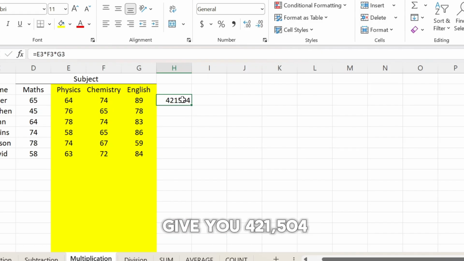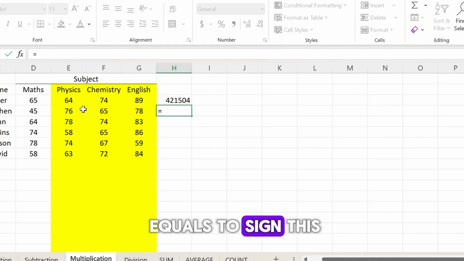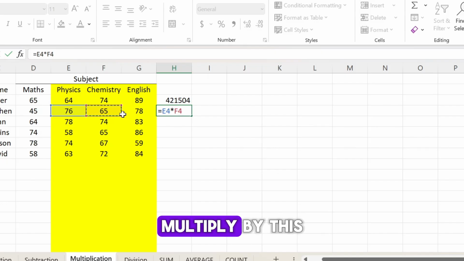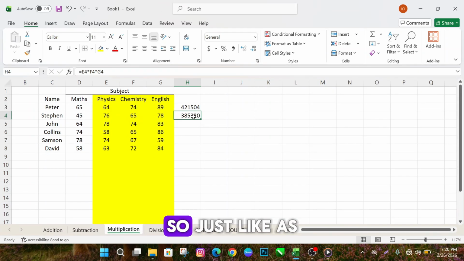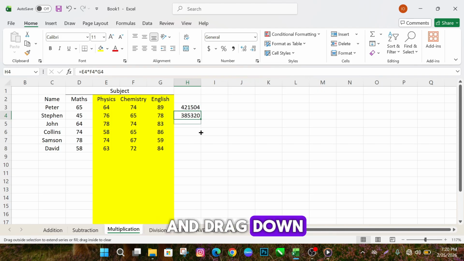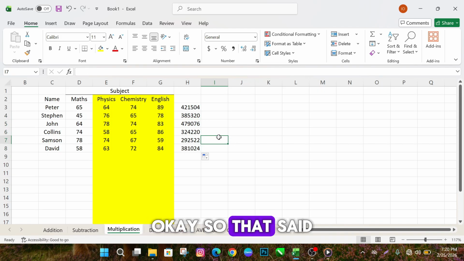So that will give you 421,504. The same thing goes for Steven. Let's press the equals sign, this multiplied by this multiplied by this. That will give us the figure. Just like Excel memorizes the formula, you can always click and drag down to apply the formula all through your data sets.